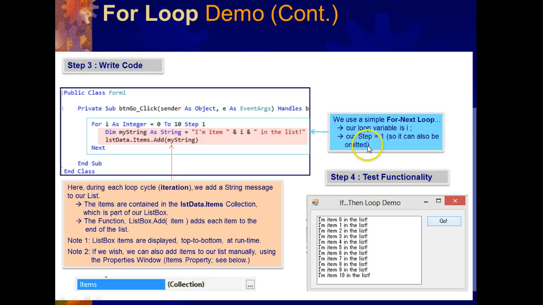Here, we use a simple for next loop. Our loop variable is I. Our step is 1. So it can also be omitted. You don't have to put this part in there. Here, during each loop cycle, each iteration, we add a string message to our list. The items are contained in listItems.data, which is what's called a collection. So this is a collection, but we'll learn about collections later. But anyway, it's stored in here, which is part of our list box.